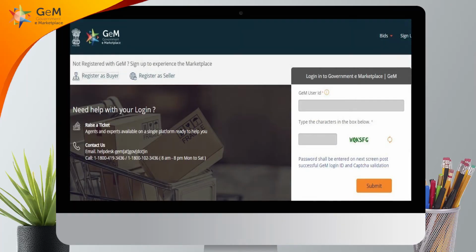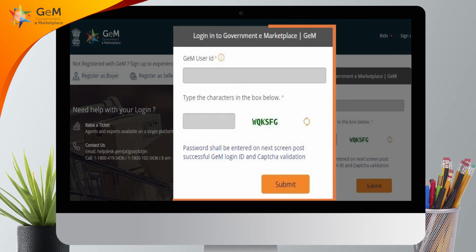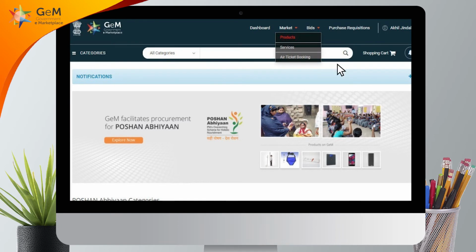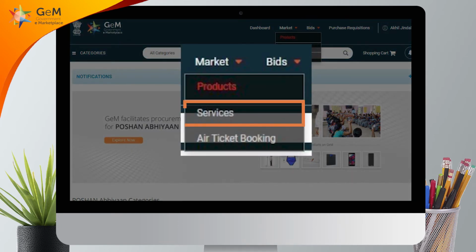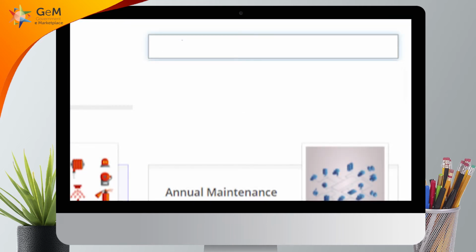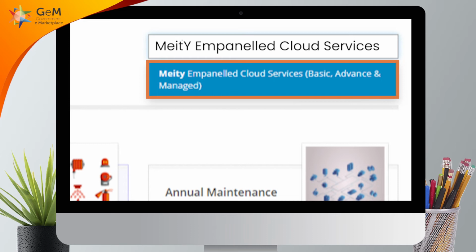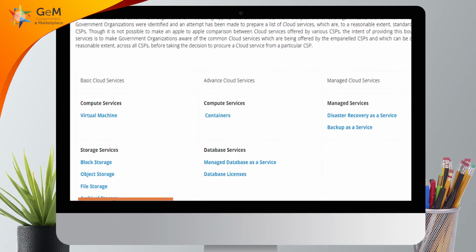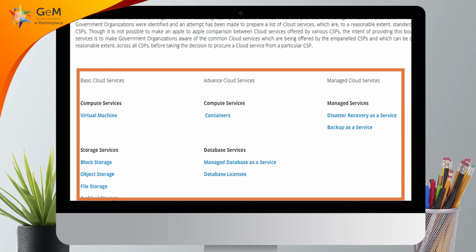Buyer will need to log in to their GeM account to procure cloud services. Kindly enter your GeM user ID, the CAPTCHA text and password to log in. Once logged in, click on Market and from the drop-down menu, select Services to check out the list of services available. Type in MeitY empaneled cloud services, Basic, Advanced and Managed in the search bar and click on the appropriate auto-suggestion. The list of all services under the service category selected by you can be viewed on this page.